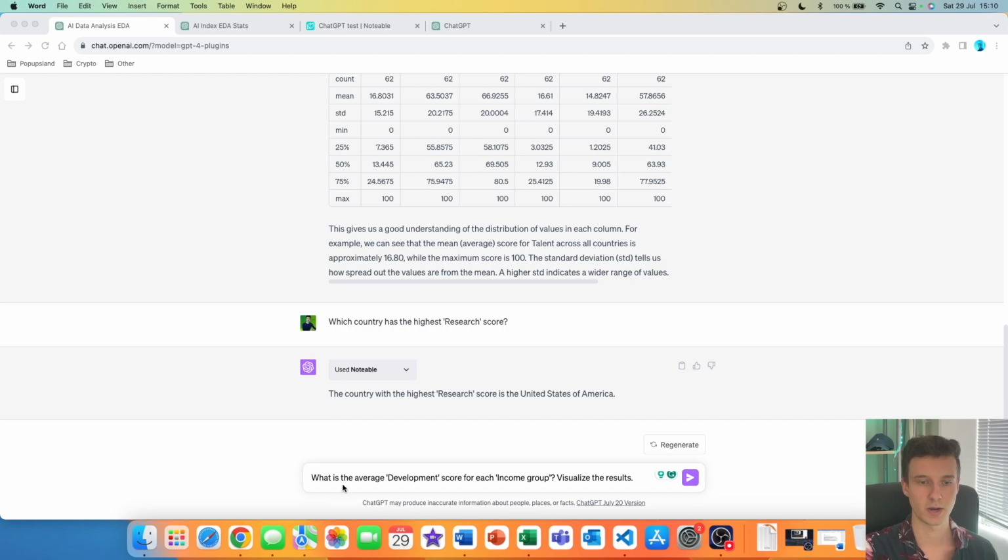Alright, so in my next prompt, I'm going to have a look at how they can handle aggregation and grouping of the data. So my prompt is, what is the average development score for each income group? I'm also writing down to visualize these results. And I'm going to send this over to the Noteable plugin.